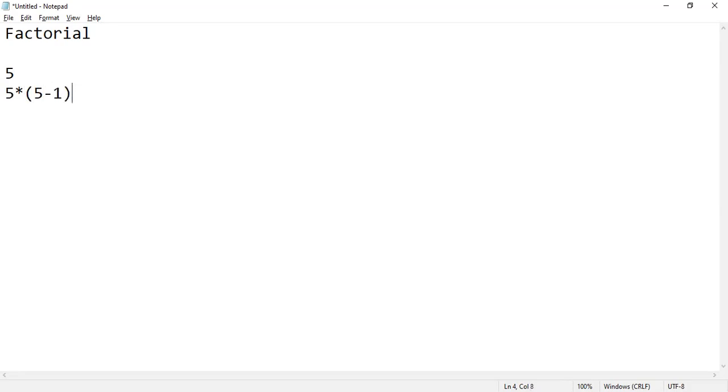After that, see what is the result? The result is now 20. Now I'm just going to multiply this 20 with the next number, which is 4 minus 1. And see, that will be the flow. And I'm just going to check till 1 only, right?